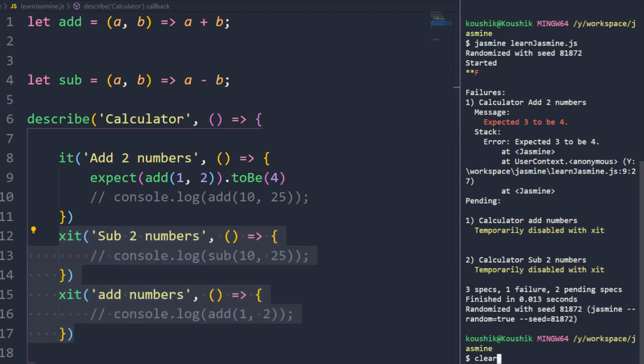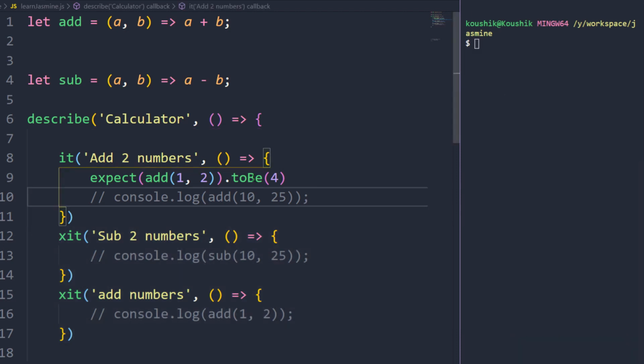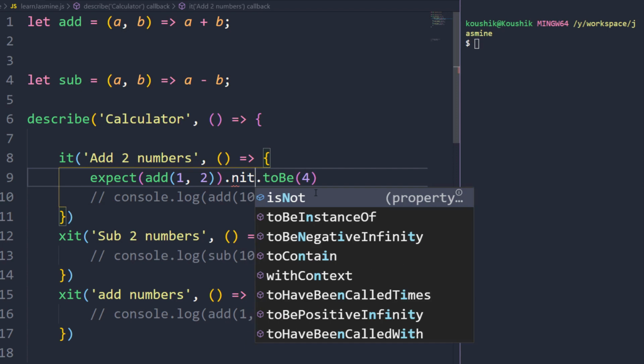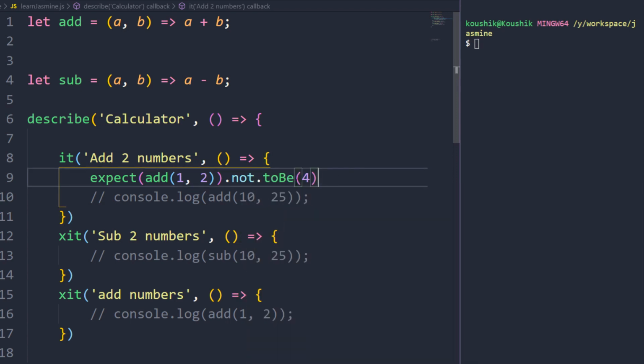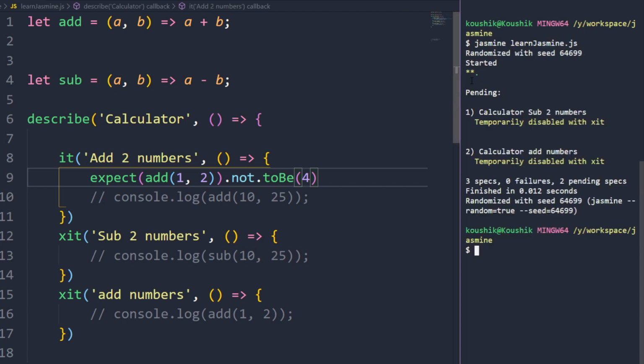Now let me clear this terminal, and here we know that this is going to be not 4, right? So to make this pass, we can also use .not.toBe(4). That means whatever value comes here should not be 4. That is what this means. Now let me run this again. So here I'm going to call this, and here you can see it has passed, right?